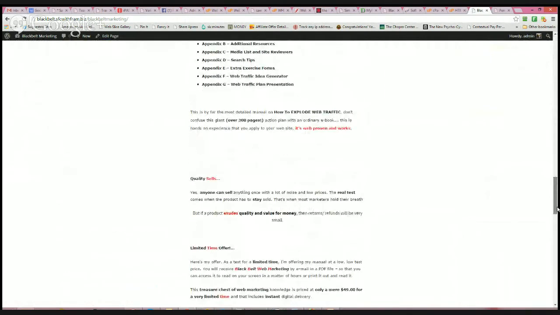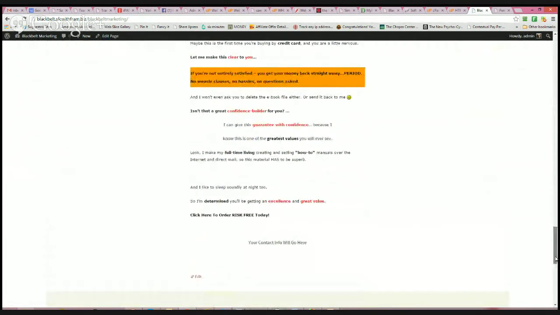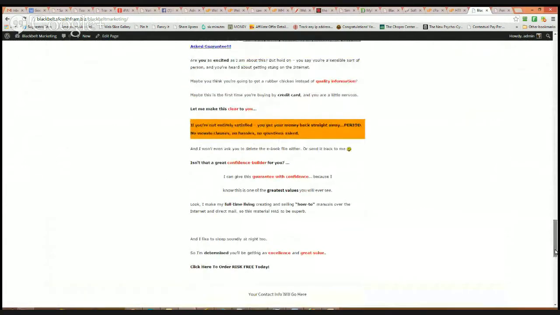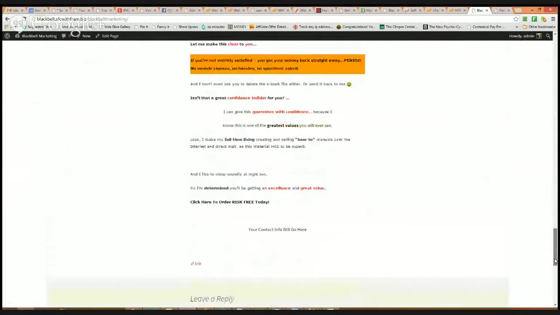You want to go to PayPal or somewhere like that and just set up a pay me button because you want to put that in here, order risk-free today, and where it says your contact info, you'll just put the script from PayPal with your pay me button.